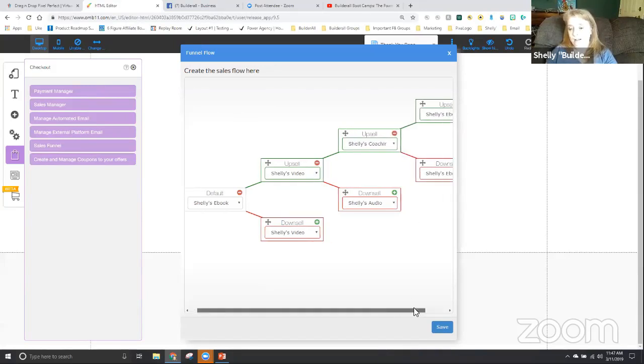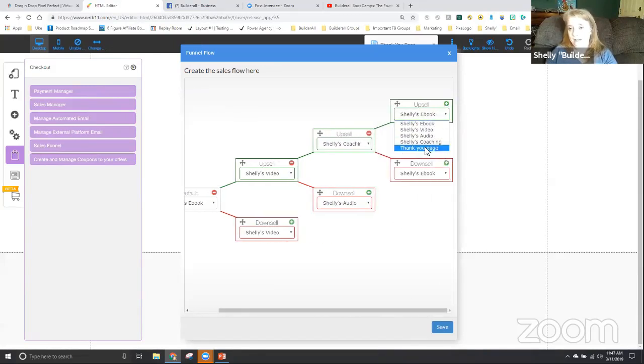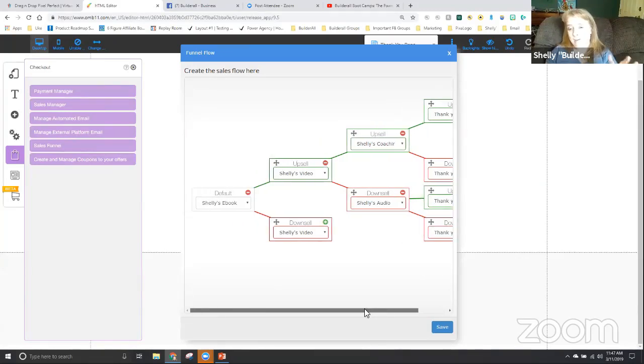So we'll pull this over here and we'll say thank you page right there and thank you page right there. And then on the audio, if they buy it or they don't buy it, I'm going to send them to the thank you page. So thank you page there and thank you page there. So this is the entire funnel. Remember, we're not using this one, even though it's there. We're not gonna put a no button on the ebook page. There's only gonna be a yes button.